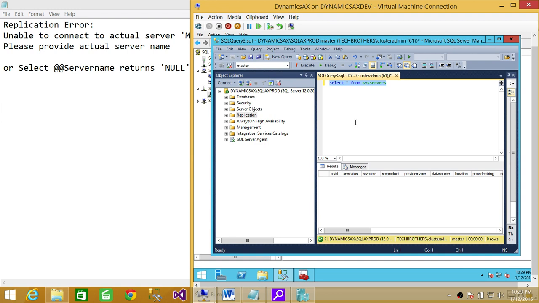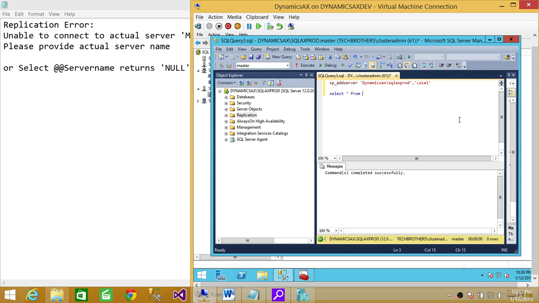The resolution to this problem is that you run the sp_addserver stored procedure and put that entry in: Dynamics, whatever your machine name is, then your SQL Server instance name, AXPRD, and then you make it local, and you run this command. Command completed successfully, and now we're going to select asterisk from sys.servers. So let's run that.